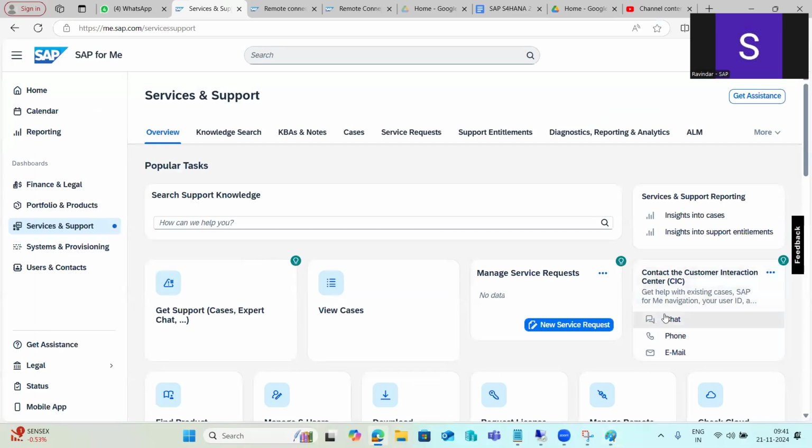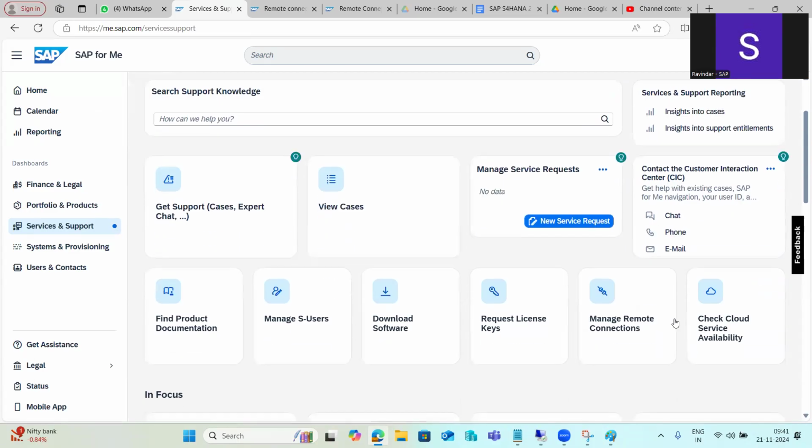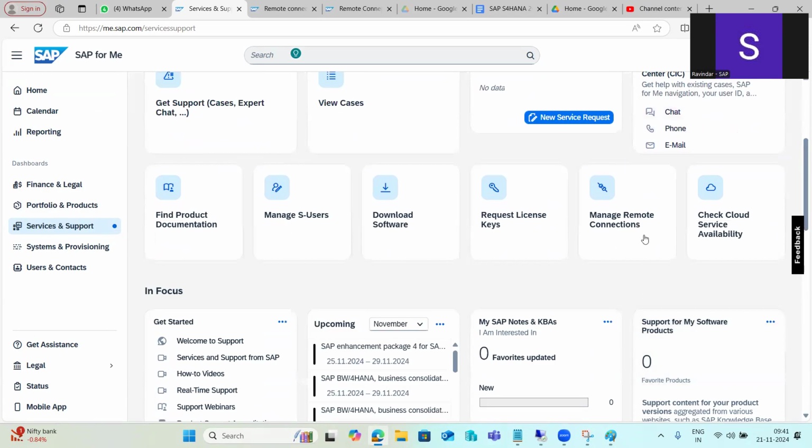Also, we can chat with SAP. We can also call the SAP customer care. Then we can also email the customer care whatever the problem you have. You can also chat with them in the customer interaction center. So you can do all kinds of license and key management and everything. You can see it here.